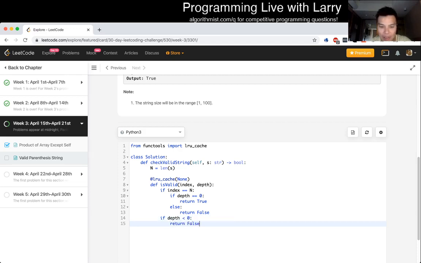Another early termination case is that if depth is less than 0, then we return false. That makes sense. That means you have more right parens than left parens, so this is not going to be a valid string. You can also put this in the caller, so I can show you in a little bit. But sometimes I mix it up.